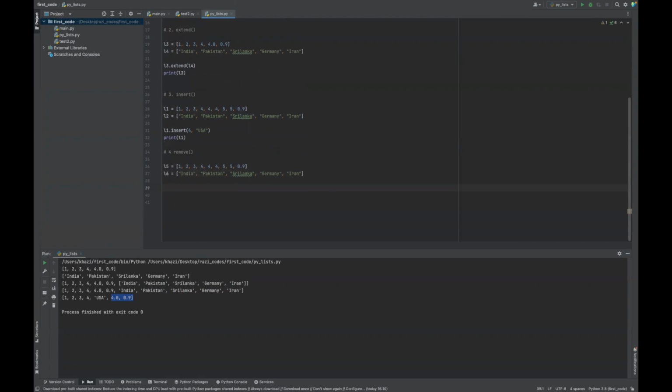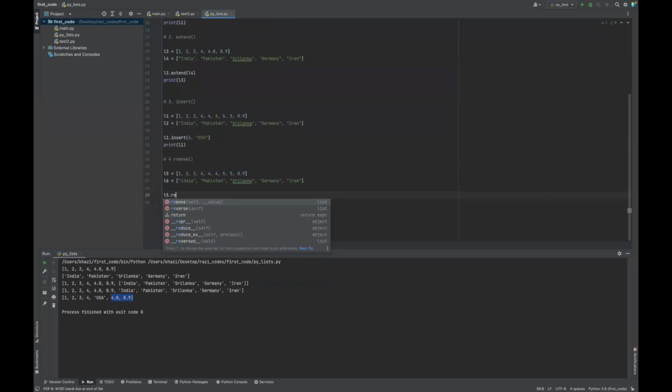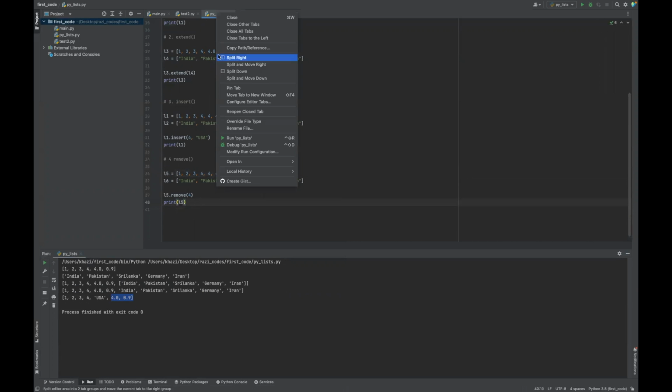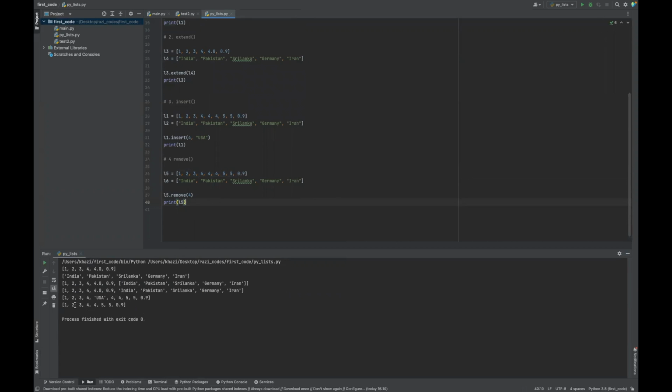Okay, let me run now. What the remove does is it will always eliminate the first element it encounters. For example, if I write L5.remove(4) and I print L5, what do you expect? Does this remove all the 4s from here? No, it just removes the first 4 and the rest remain the same. If I run it, you see 1, 2, 3. We have three 4s as input, but here we have only two, and 5 remains the same.